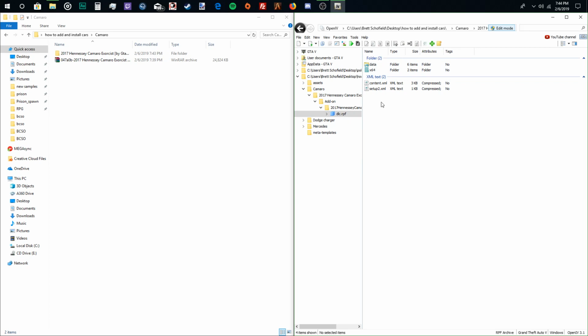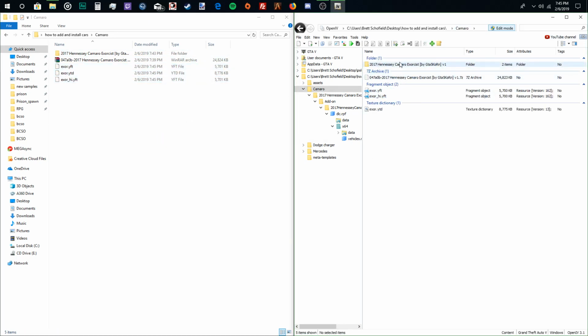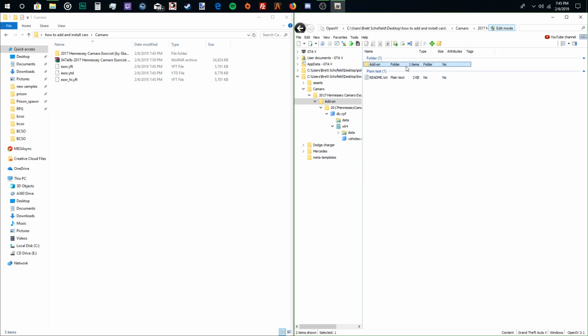Now in order to extract it, you want to start by going x64, going to vehicle RPF. And then you just want these three, right? And you just drag them out into here. And then you go back to add-on, back into the DLC RPF.